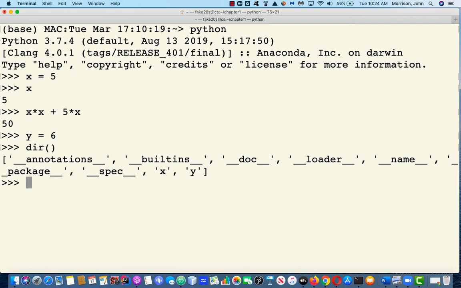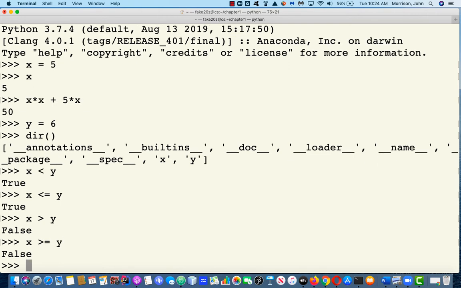Now, here's another thing we can do. We can compare. So far, we have only really one type, the number type. But we're about to see the Boolean type. Because if I go x is less than y, because 5 is less than 6, that's true. How do I test for less than or equal to? Well, in the obvious way. Can I reverse inequalities? Yes, greater than, and that's false, 5 is not greater than 6. 5 is not greater than or equal to 6, so therefore I get a false.